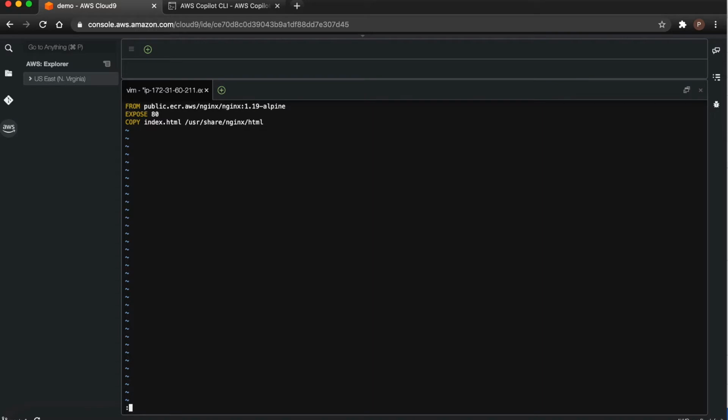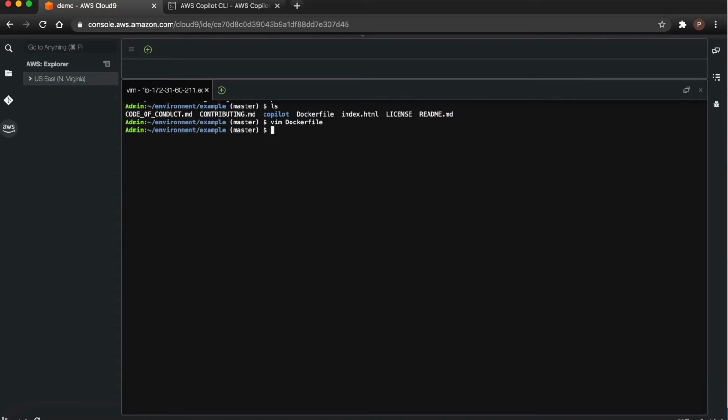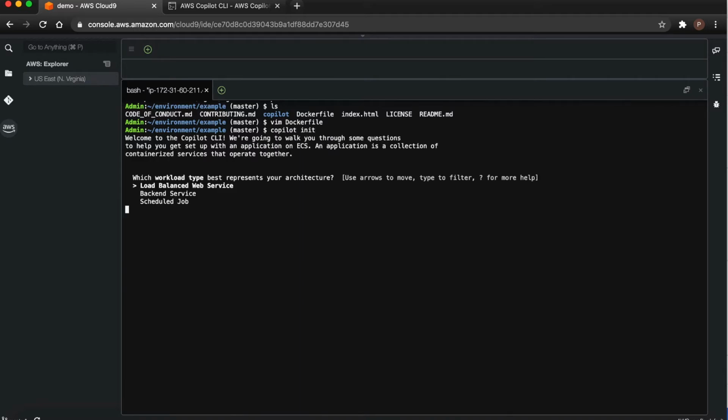And then I'm going to use Copilot to deploy this application. First, I'm going to do Copilot init. Copilot init is the entry point command that most of our new users will use to spin up their first application. Since I already have an application in this workspace, I'm gonna just go ahead to create a service. It's a website. I'm gonna choose load balanced web service.